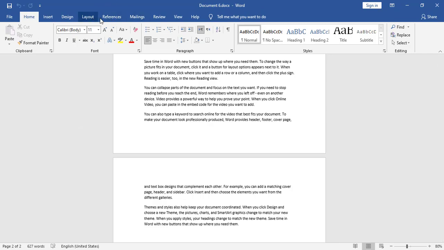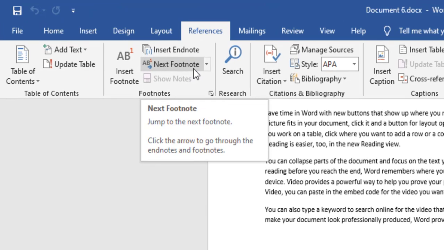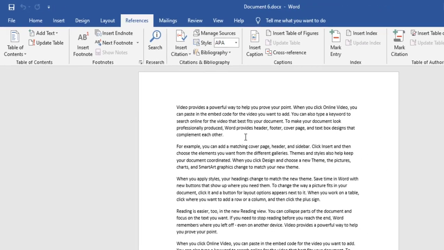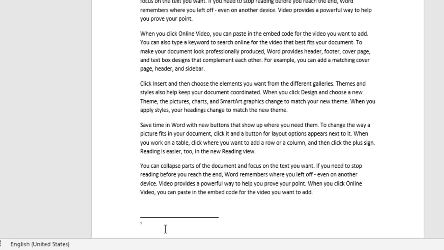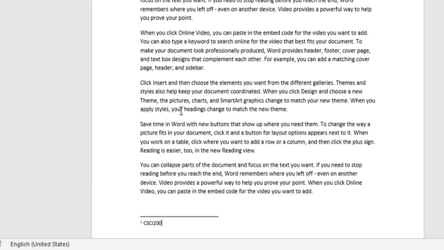First option we will see in reference is insert footnote. I can add a footnote in any place I need. The footnote will be added at the bottom of the page. For example, if I need, after document, to add a footnote, I can click on insert footnote. For example, I will put CSCI 200. You can notice that it will be added at the bottom of the page.